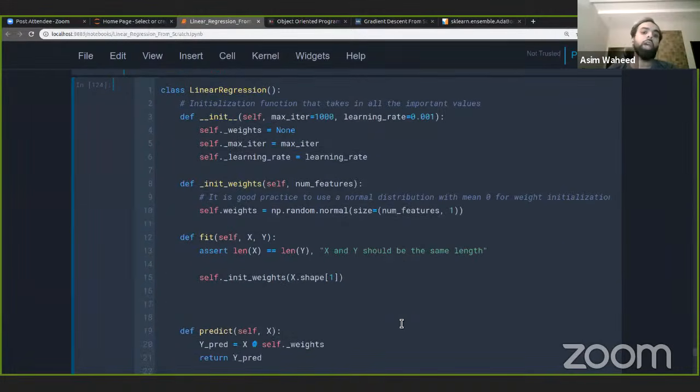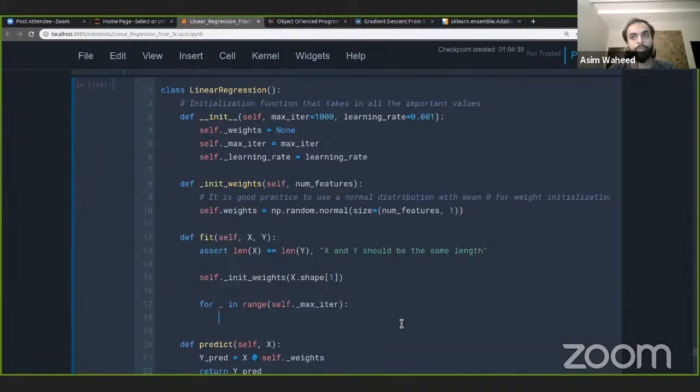And now we actually get into the actual gradient descent. We're going to run for _ in range(self.max_iter). The reason I've put an underscore over here is because I don't need a counter variable. If you do, then you can add an i over here, but I don't really need it. The first thing I'm going to do is get a prediction, because this is what we'll do to calculate our loss.